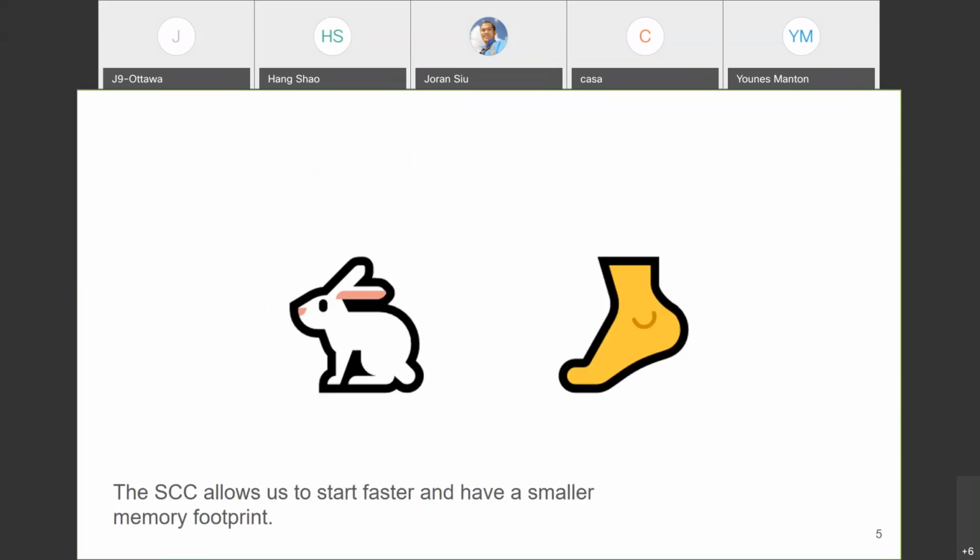The SCC has two major benefits. First, it allows us to start faster. Second, it allows us to take up much less memory. The start faster part should be fairly obvious. We don't have to load and compile as much, so we get to a ready state much sooner. The memory footprint part is not so obvious.